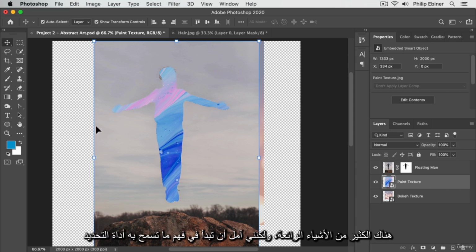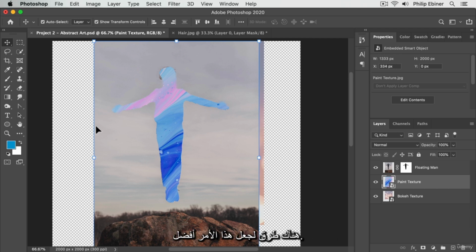So lots of cool stuff, but I hope you are starting to get a grasp for what the selection tool allows you to do and where you would go next with it. But as always, there's more detail. There's ways to make this even better. So we're going to be going over that in the next lesson.